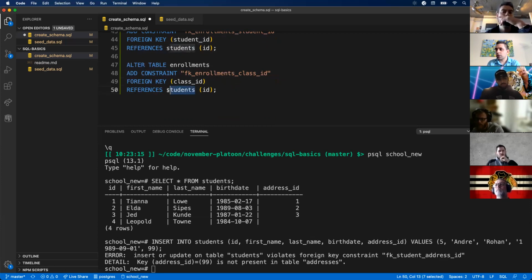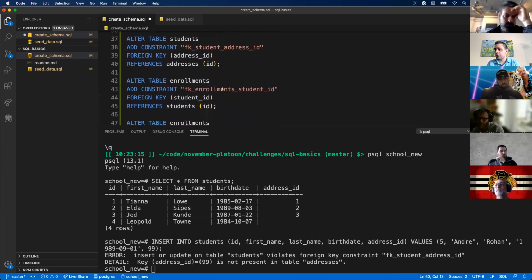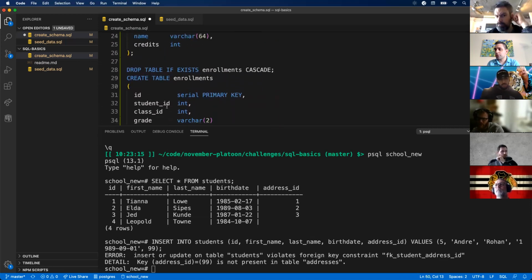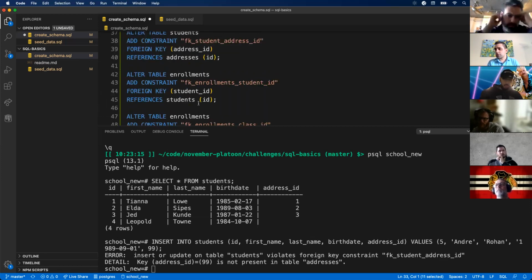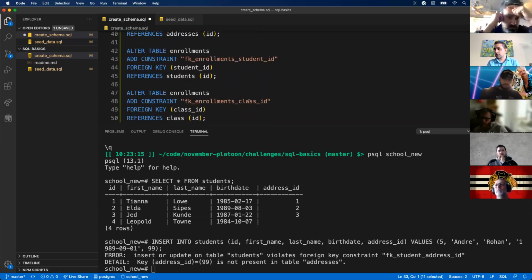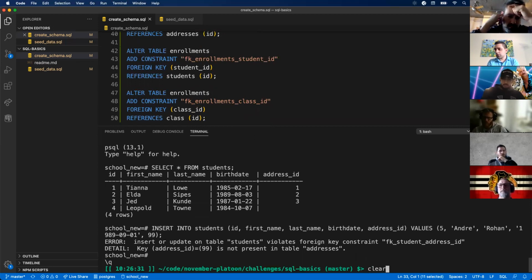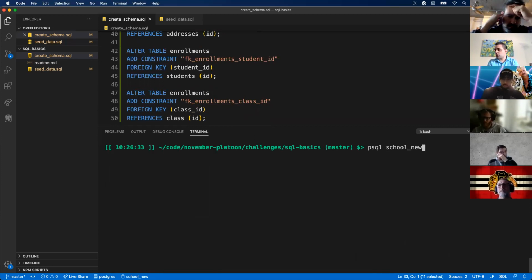class ID and class. All right. So again, a couple more foreign keys that we're adding on the enrollments table. So we have student ID and class ID. So let's actually run this. Hopefully I have no typos. Looks good enough. Let's clear my screen and let's run this again. I'm going to lose my data, but I'll reseed it later.